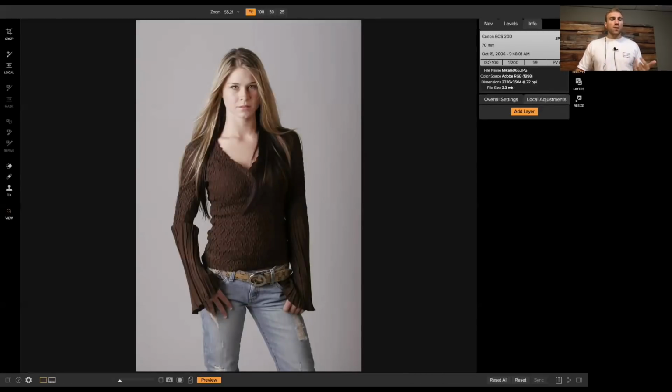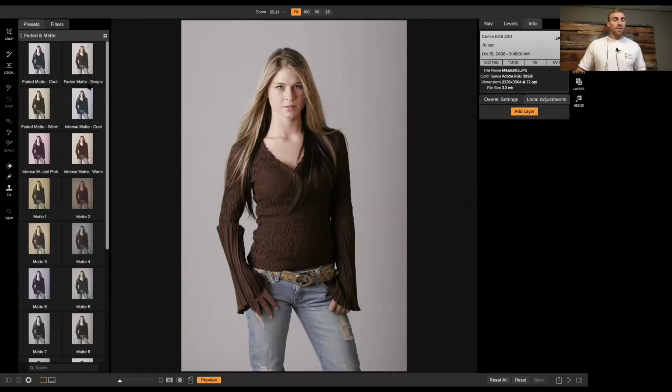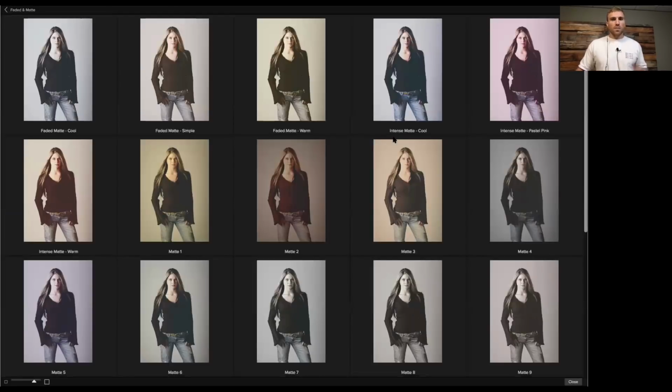What I like to do when I'm first starting out in Effects is use the presets. If you look to your left here, you have these different presets inside of Photo RAW. You can easily just go into a category, and if you want to see the presets larger, you can click this button here, and it'll make them larger. You can easily make them even bigger by using this thumbnail slider.